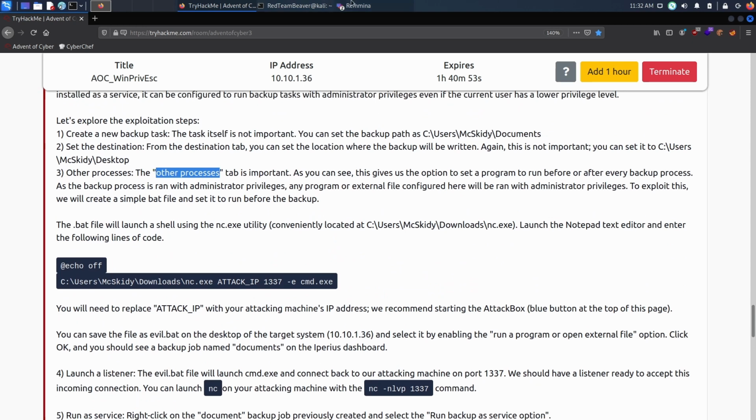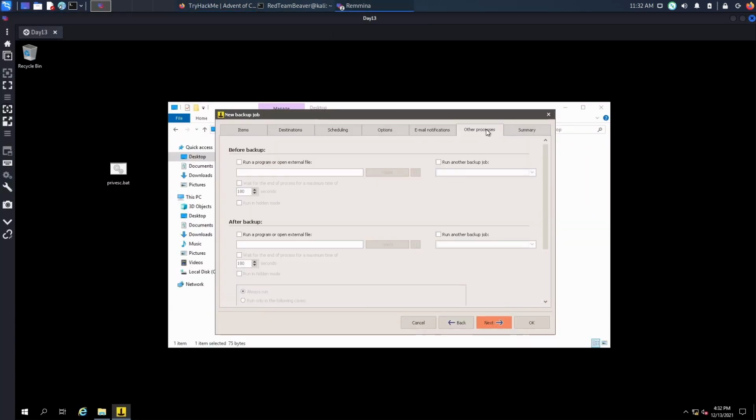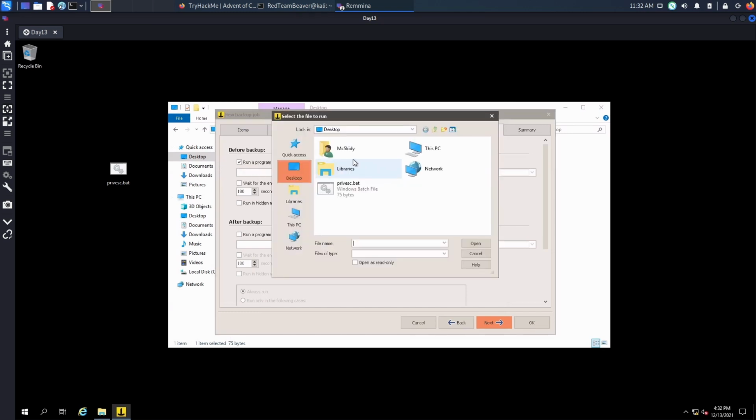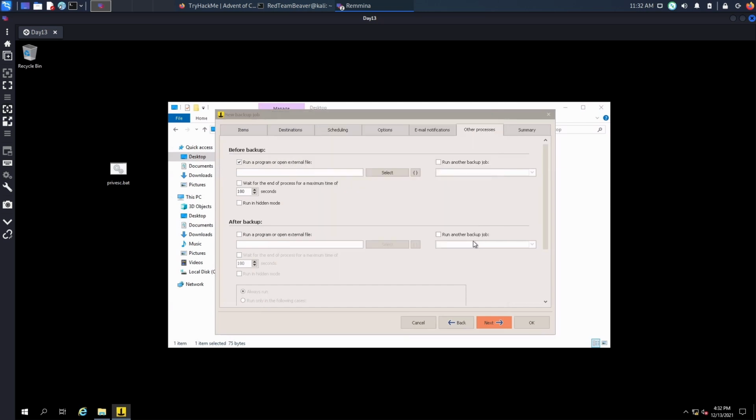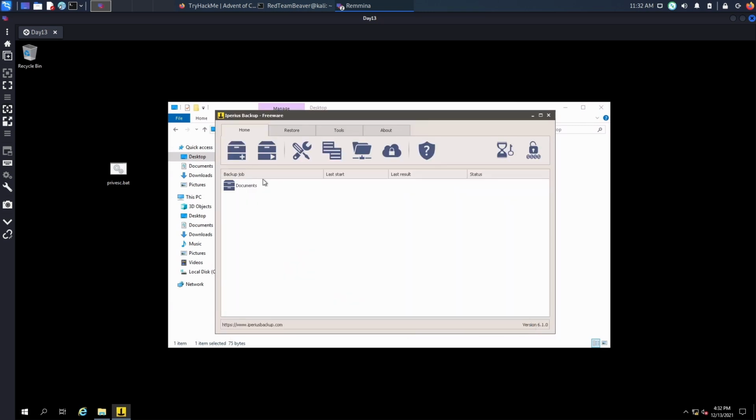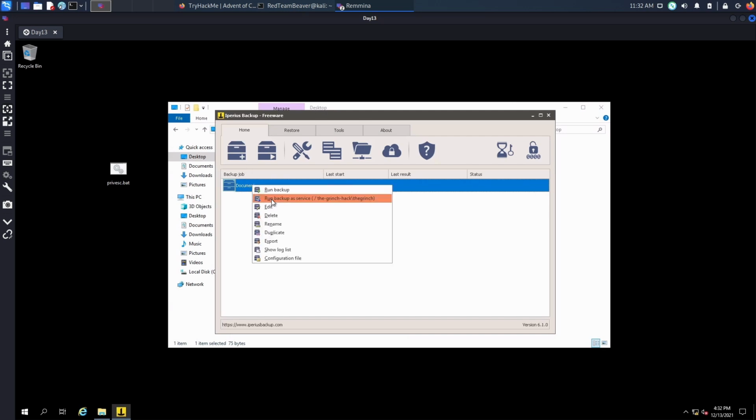So we need to set up our script to run. Let's go into other processes, and before backup, we want to run a program or external file. And what we want is actually to run privesc.bat. So let's select this. And then we can press next and OK. So now this is our backup job. And next, what we can do is right click it and run backup as a service.